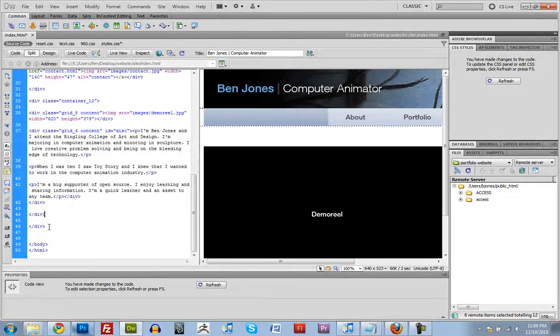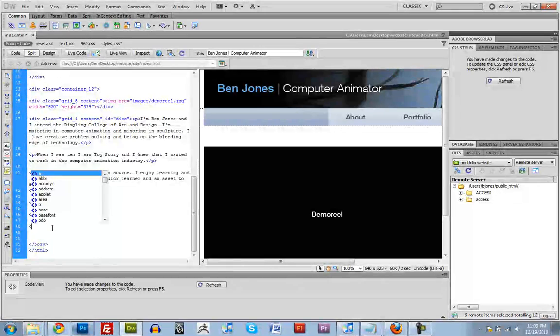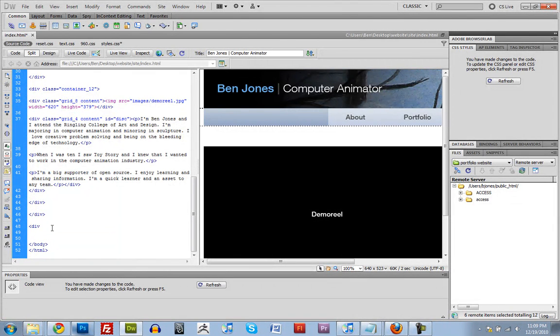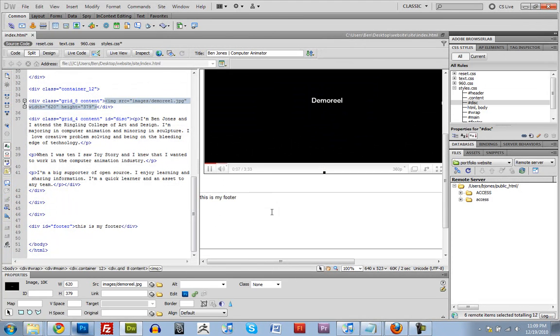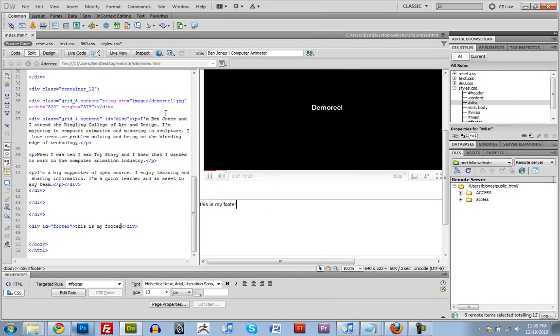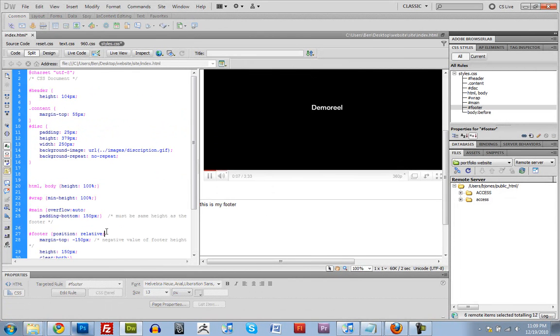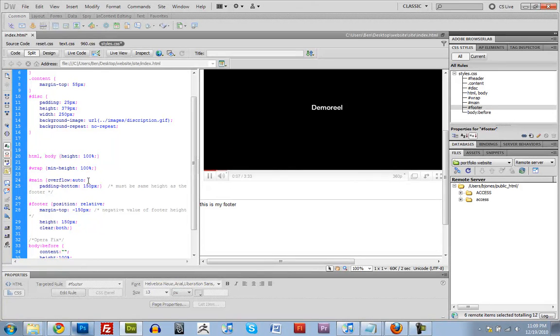Okay, and then after all of that, we have another div tag, and this one has an ID of footer. Alright, and we're going to close that one. And I'm just going to type, this is my footer. Okay? And by default, they make the footer really big. They make it 150 pixels tall. We're going to make that smaller.